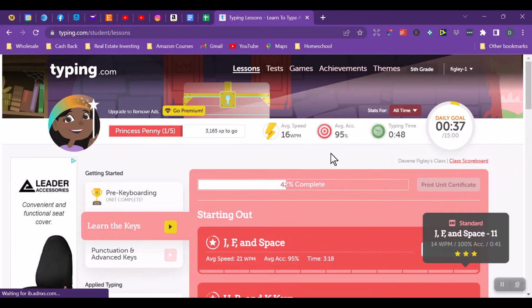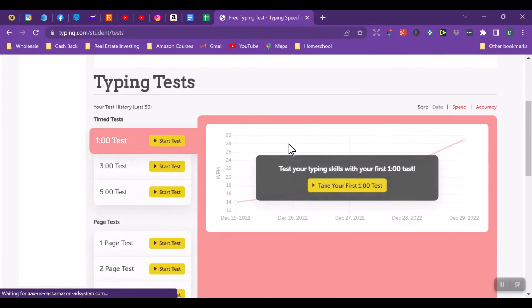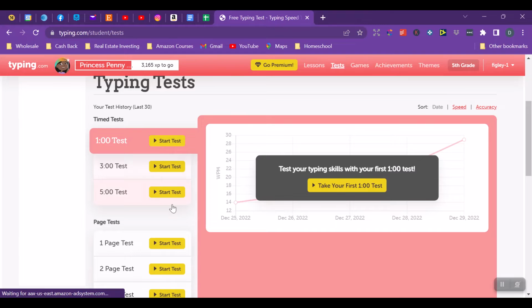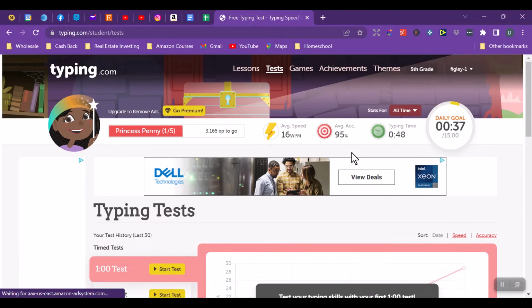All right, so then if I look up here, there are tests. So I could do a typing test of 1 minute, 3 minute, 5 minute typing test. We have games.